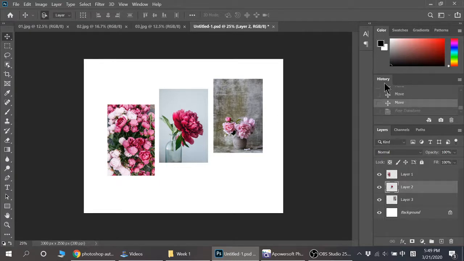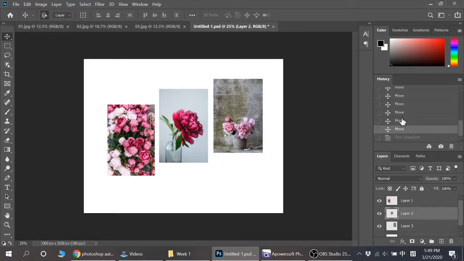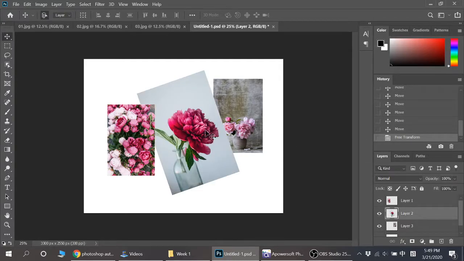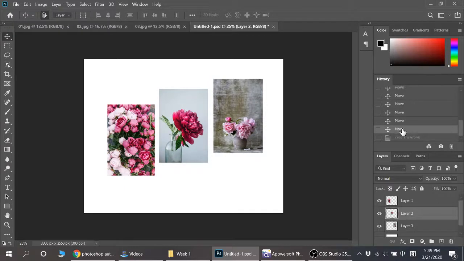Also, we can take a look at the history panel. Here we can see all the steps we did before, and then if you click on Free Transform, it is this step, and you click Move, it is the step before that. So it will record each step we did to this image.